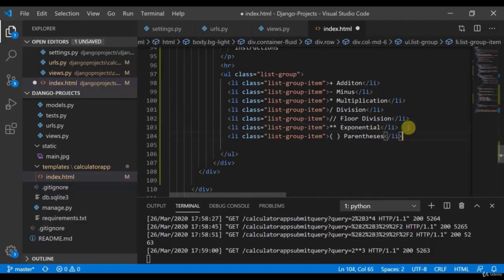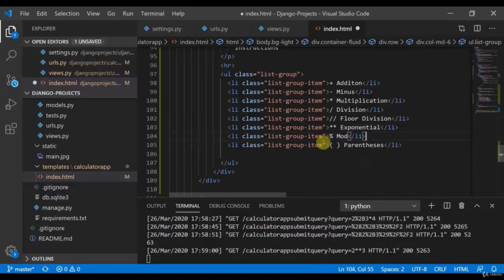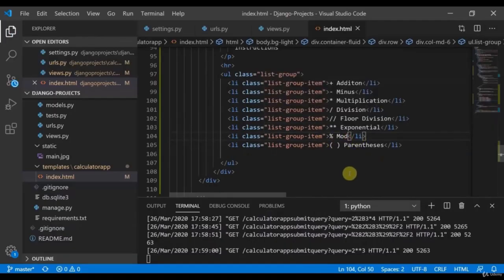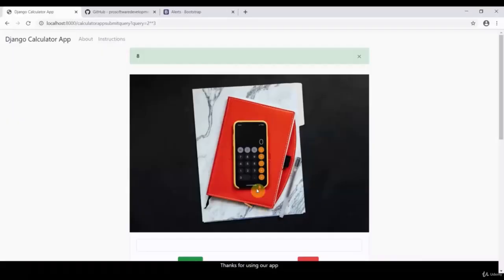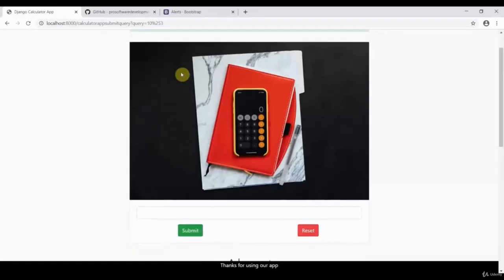Okay, and in the same way you can add modulus as well, mod. So this would be for the mod operation. Basically, the mod operation gets the remainder. I'll quickly perform a mod operation, like this is 10 modulus 3. So it should give 1, I guess. Yes, this is 1, so absolutely correct.